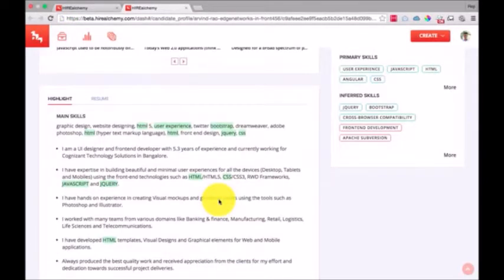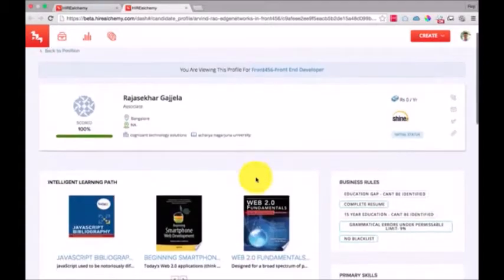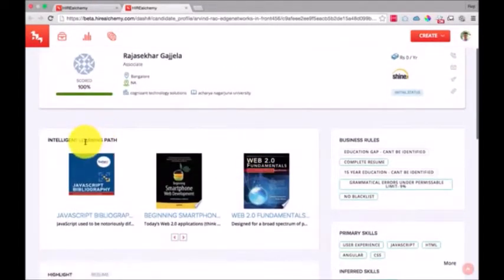So what we're looking at right now is the highlight tab. What the system does automatically is it looks at the person's resume and goes ahead and distills pieces of important information out and presents it back to you. So you can have a good look at a real snapshot of the resume without going through it in its entirety. And what you see here is an intelligent learning path.